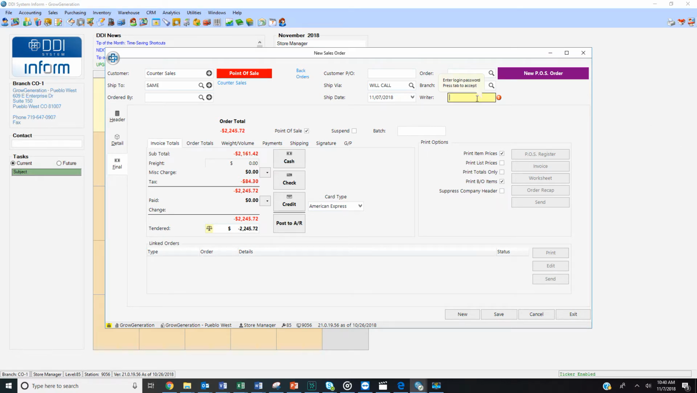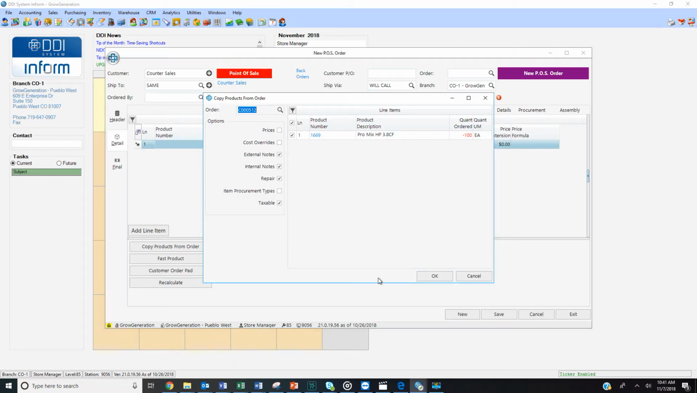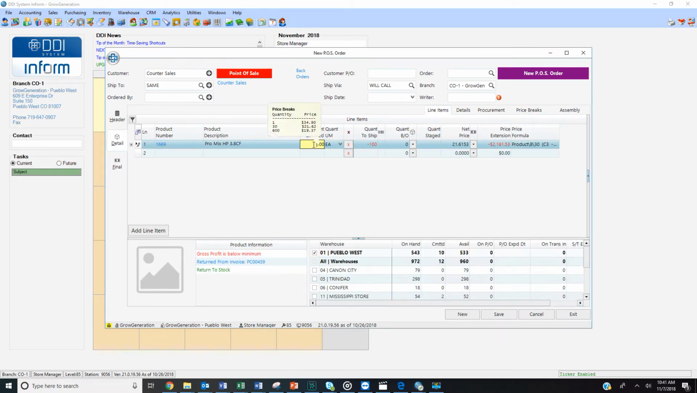Make sure to enter the required fields. Then save. Then locate the Copy Order button in the bottom left corner. Click OK. Change any negative quantity to a positive quantity to recreate the order.